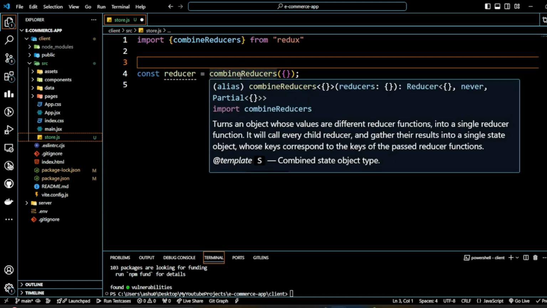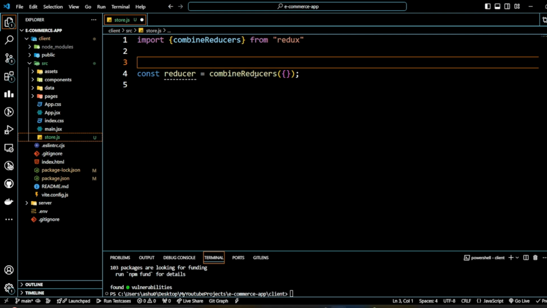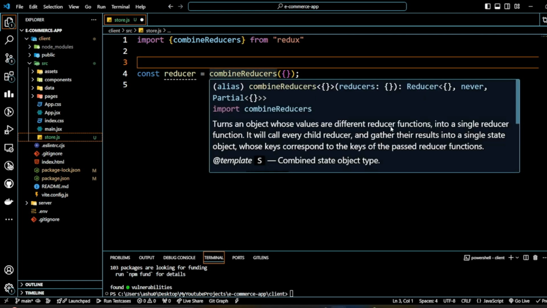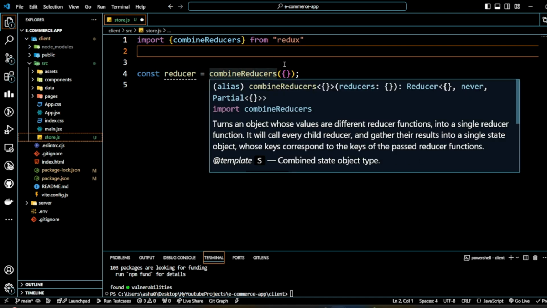It turns an object whose values are different reducer functions into a single reducer function. See, there will be so many reducers. You might have difficulty understanding what I am trying to say here, but once I show you in code, you will connect this statement and understand. It will call every child reducer and gather the results in a single state object whose keys correspond to the keys of the passed reducer functions. So it combines all the reducers, basically you need to understand that.